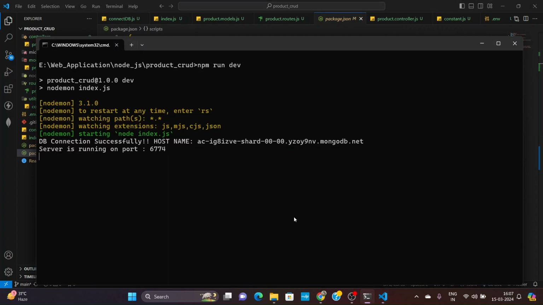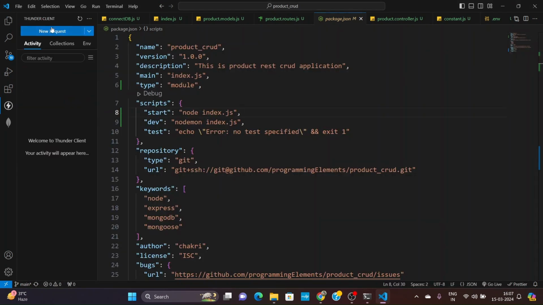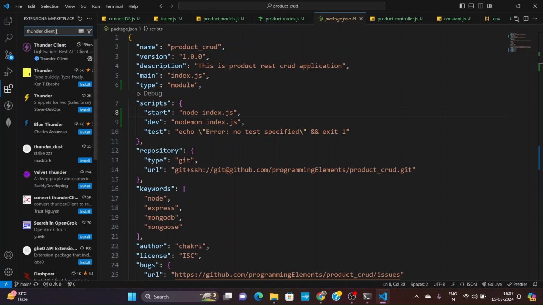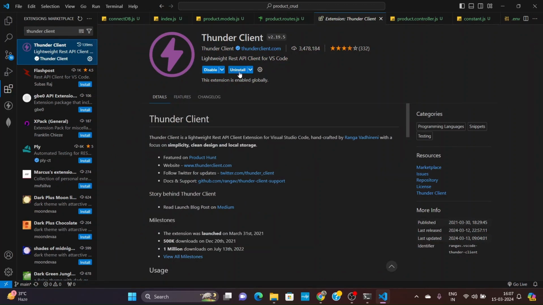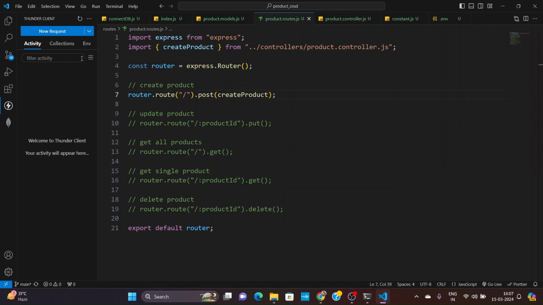For the post request, I'm going to use Thunder Client. Go to the extensions and type Thunder Client. Install this one. I have already installed it, that's why it is showing disable and uninstall. Come to Thunder Client, remove this one and create a collection, called product card application.